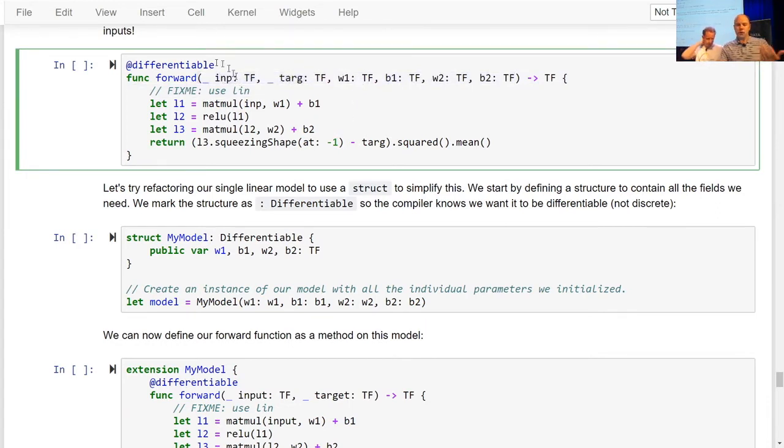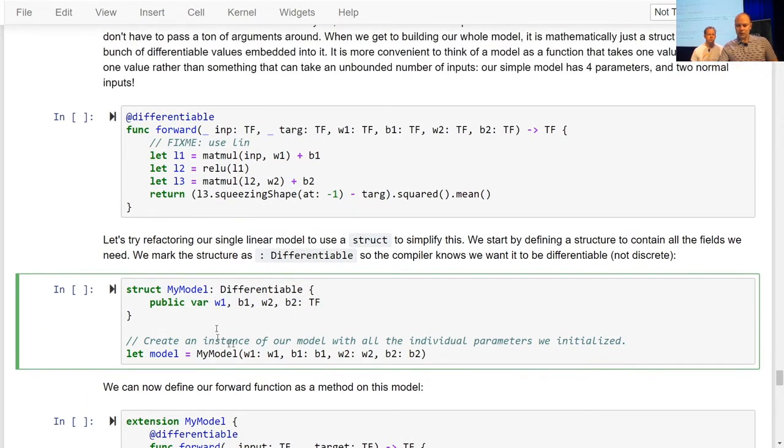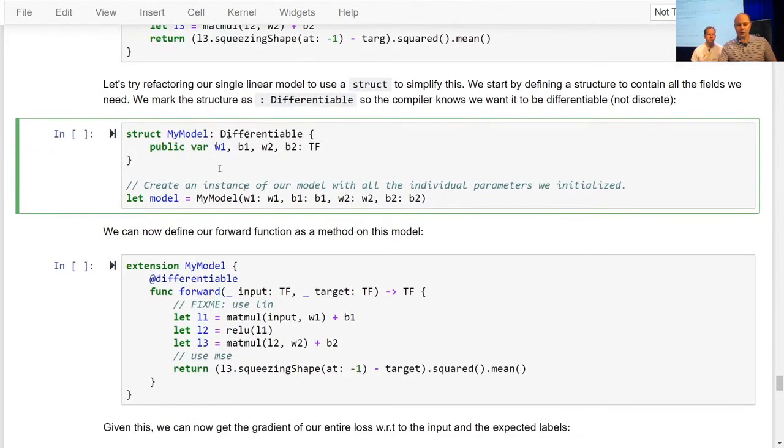And so as a refactoring, what we can do is we can introduce a struct, you might be surprised, that puts all of our parameters into it. And so here we have my model, and we're saying it is differentiable. And what differentiable means is it has a whole bunch of floating point stuff in it, and I want to get the gradient with respect to all of these. Okay? So now I can shove all those arguments into the struct. It gives me a nice capsule to deal with.